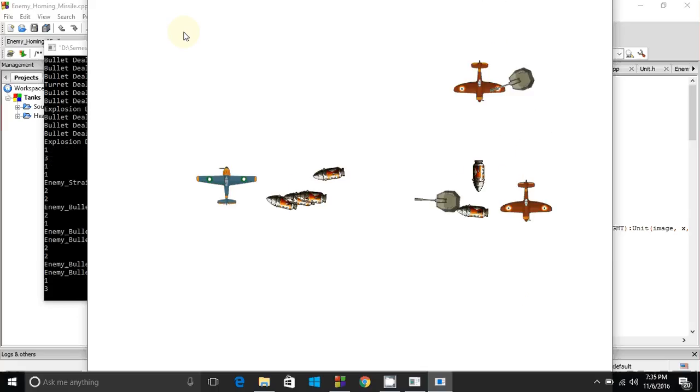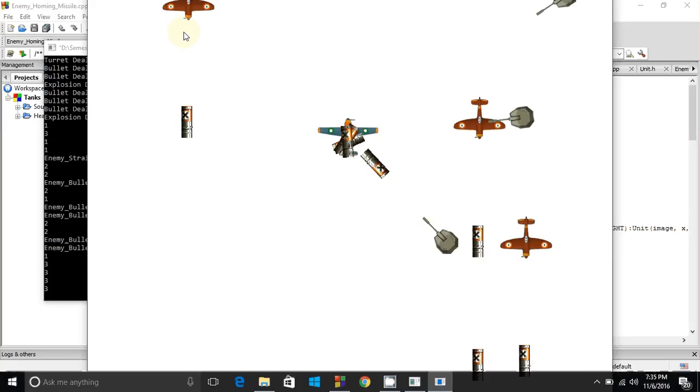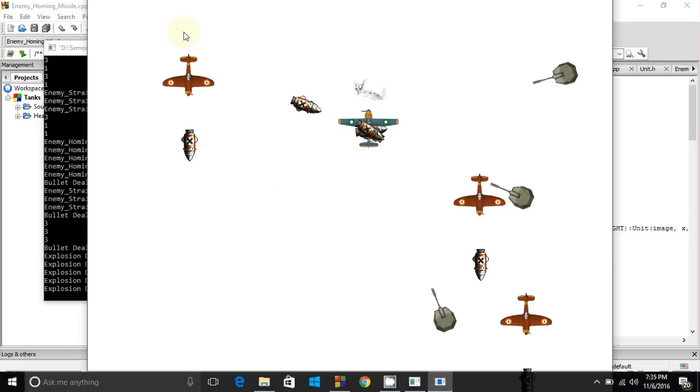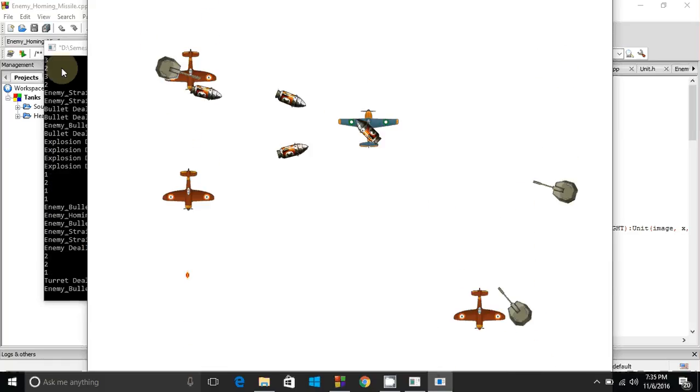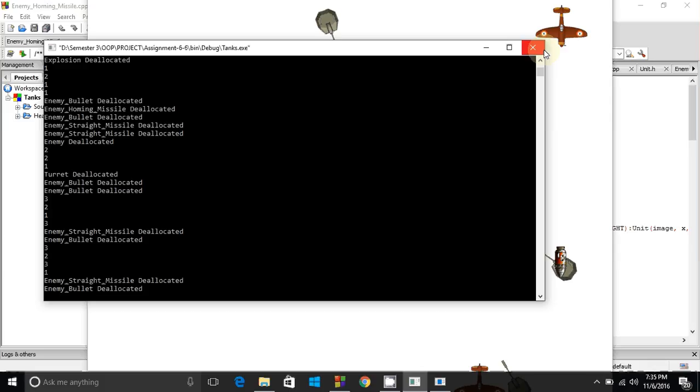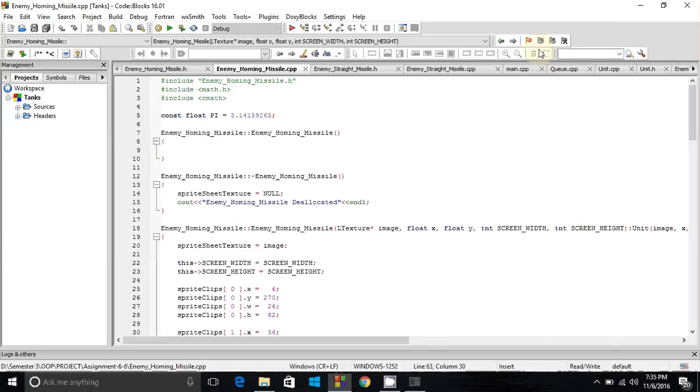here. Bullets we already have, we already had bullets firing from the planes. Now we're going to look at how the homing missiles and the normal straight missiles got into this program. Let's start with seeing the header file of this straight missile.